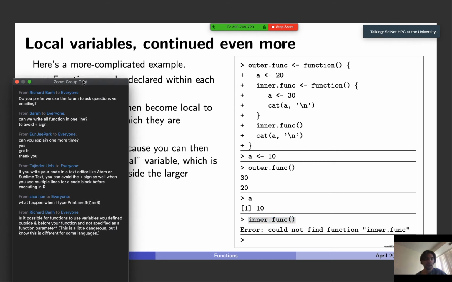Okay? Any questions about this? As I said, this is a somewhat convoluted example, but it tries to touch upon all the points I was mentioning before: local scope, local variables, and internal functions that are not accessible from outside the scope of the main function.